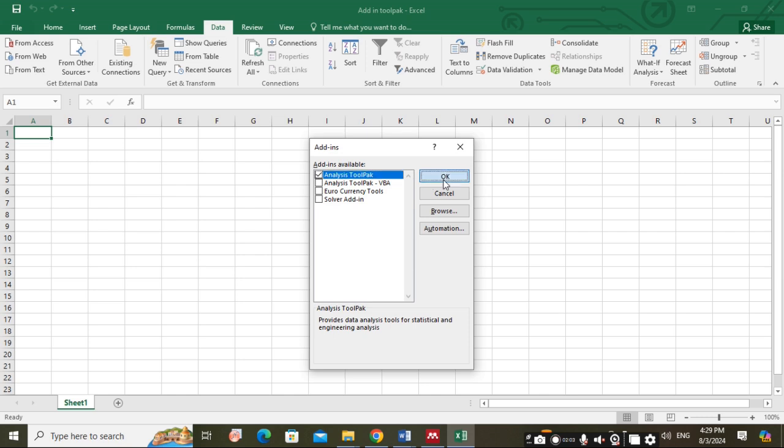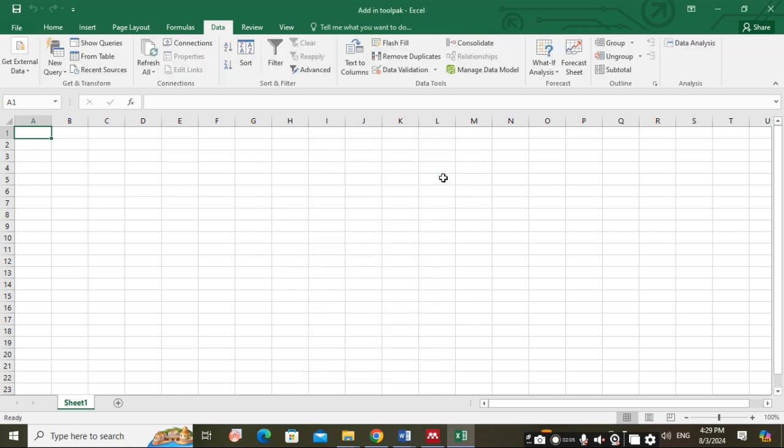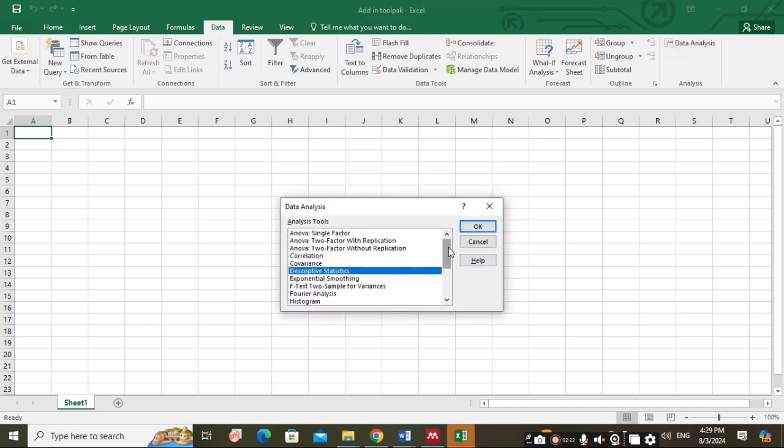Once you click on OK, you can see the data analysis option has appeared here in this Excel file. So if we click here on data analysis, another window will open, and it is showing that with this data analysis option you can perform ANOVA single factor, two factor with replication, two factor without replication, correlation, variance, other tests like t-test, z-test, and many other tests.